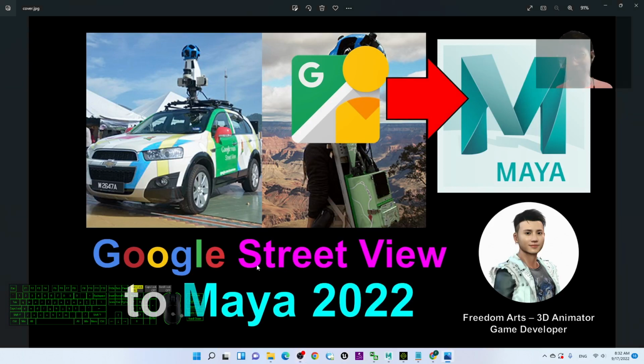Today I'm going to show you how to import the Google Street View into Maya 2022 as a 360 degree panorama background in your Autodesk Maya. So starting now, I'm going to show you step by step.